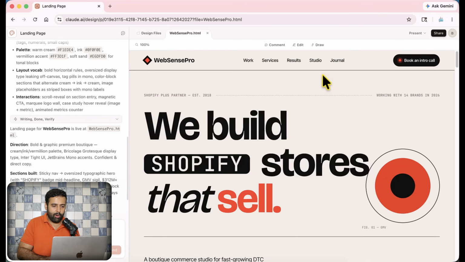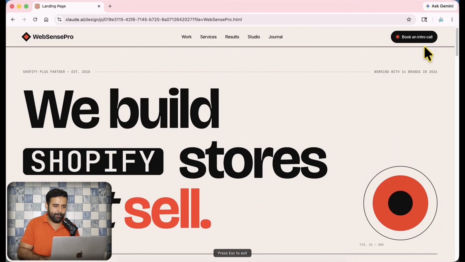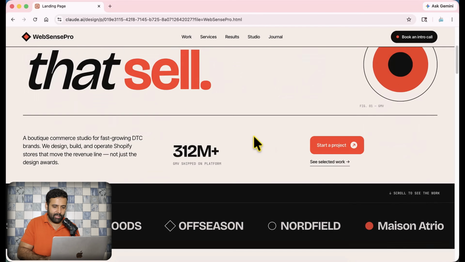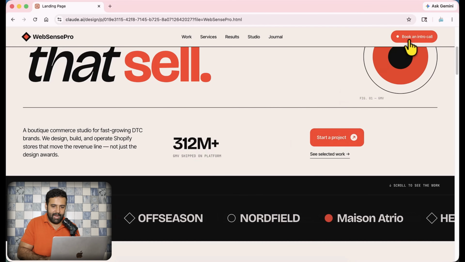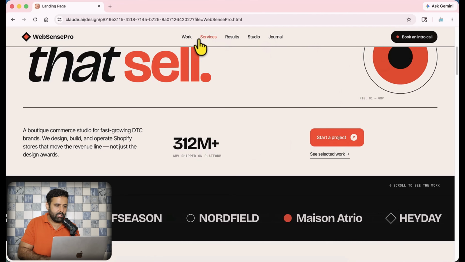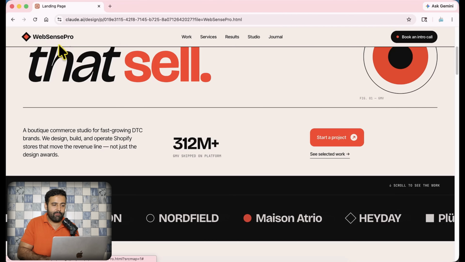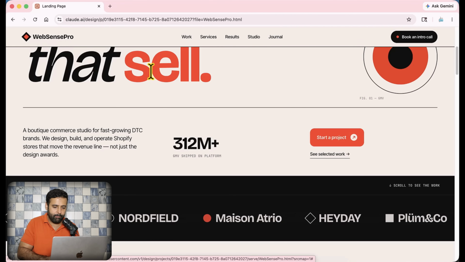Okay, we have our awesome looking landing page ready to go. So if I click on this present and then click on in this tab, you can see that we have a really nice looking animated landing page where we have hover animations, where we have, obviously we haven't given the logo, so it's not the actual logo of my company.